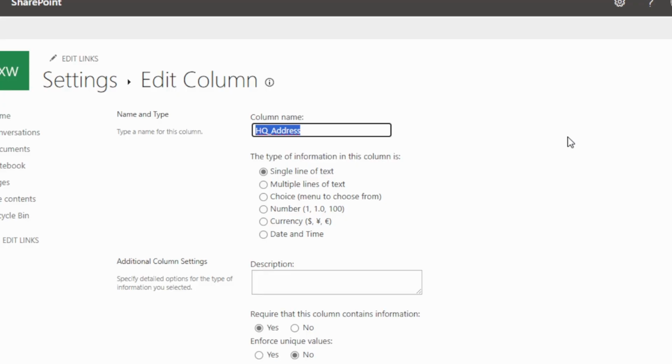We can always change it here. So if I wanted to at this point, I can actually just go HQ space address. This is not going to change the back end. This is not going to affect things when I use Power Automate. Oh, now it's HQ underscore x0020 underscore. That doesn't become a thing. And here's the reason why.